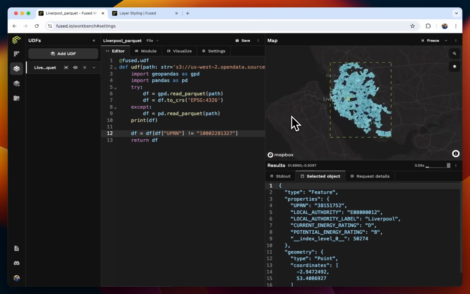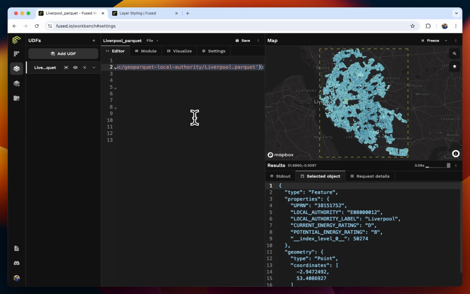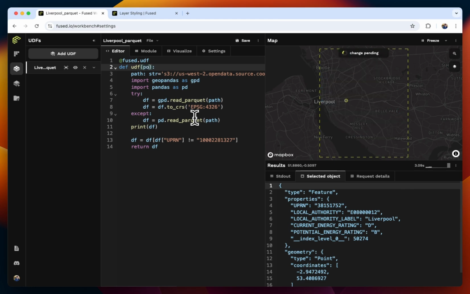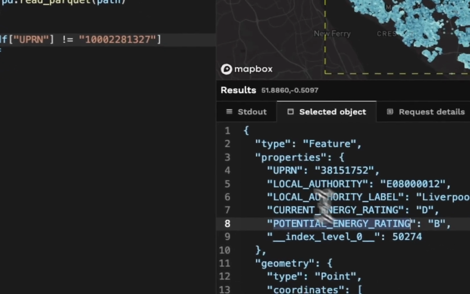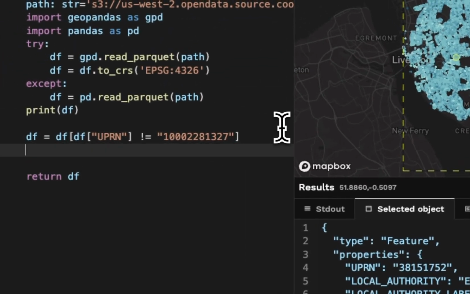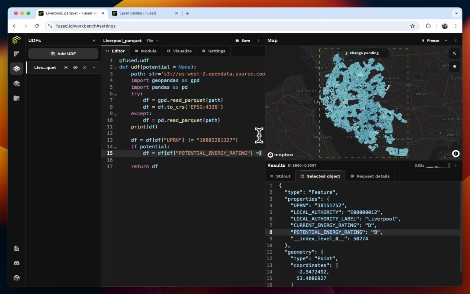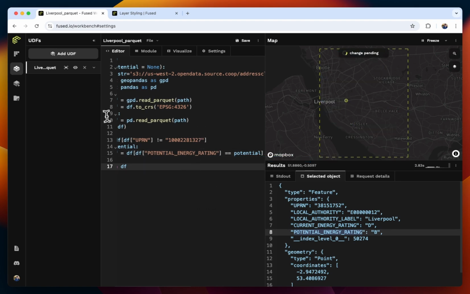And when I do that, that building is now excluded from the results that are being sent back. I also want to add another filter in this code for the app that I'm going to make. I'm going to move this code around a little bit, and I'm going to add a new parameter here called potential. And this is going to be my filter on the potential energy rating of the building. So if potential is passed in, then I want the DF to be filtered by that potential energy rating. So by default, this isn't going to filter anything.